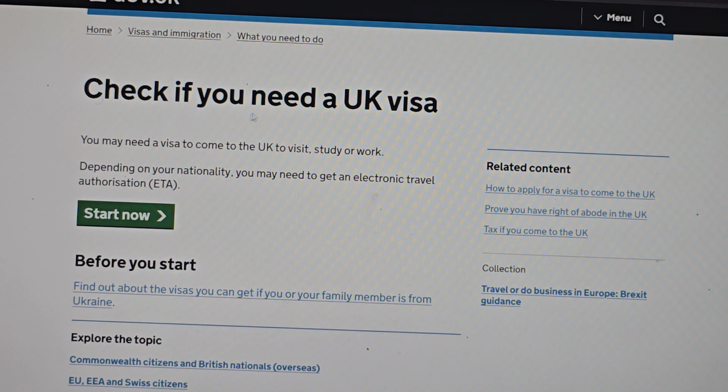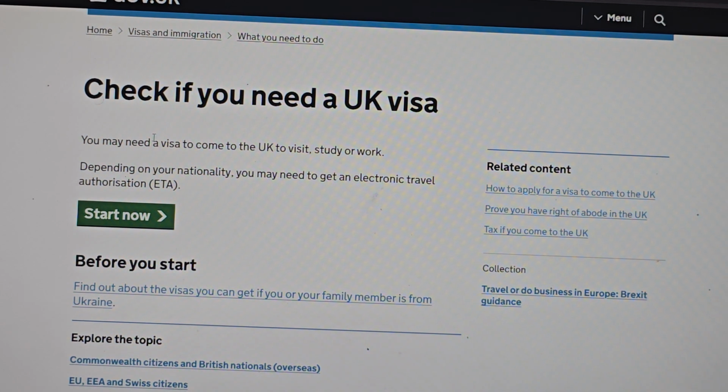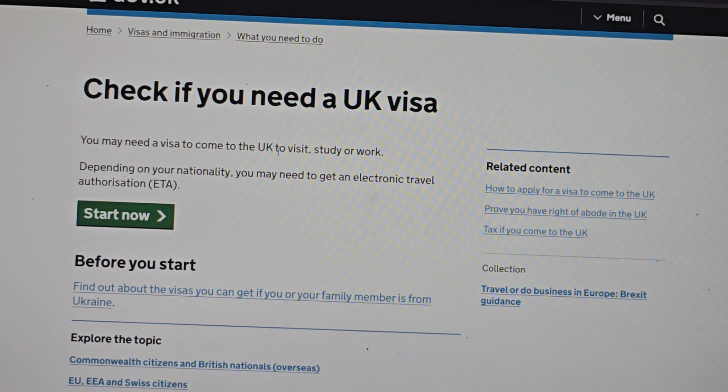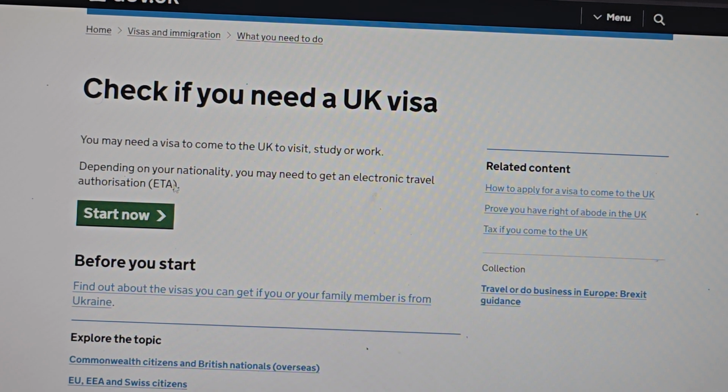Check if you need a visa. You may need a visa to visit the UK, to visit, study or work, depending on your nationality. You may need to get an electronic travel authorization, that is the ETA. So let's go.